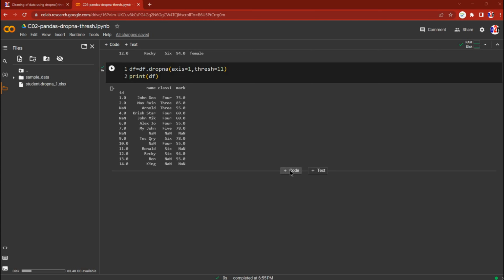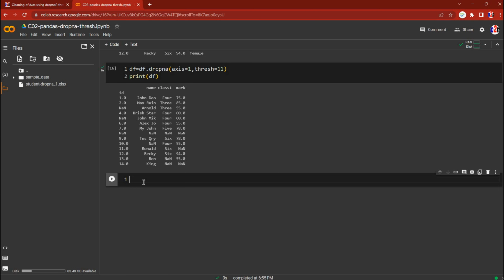So for that, let's first find out how to get the number of rows and columns, because based on that we'll take the percentage of it. So print df.shape. Now to get the number of rows we'll use this, so we get 14. And if I make it 1, I get the number of columns, so I will get 4. So 4 columns.